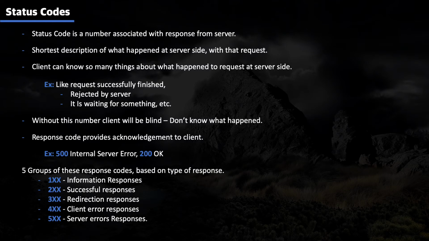There are 5 groups of these response codes based on the type of response. These groups are: informational responses, which start with 1; a second group for successful responses, which start with 2; redirection response codes, which start with 3; client errors, which start with 4; and server errors, which start with 5. So let's discuss them one by one.